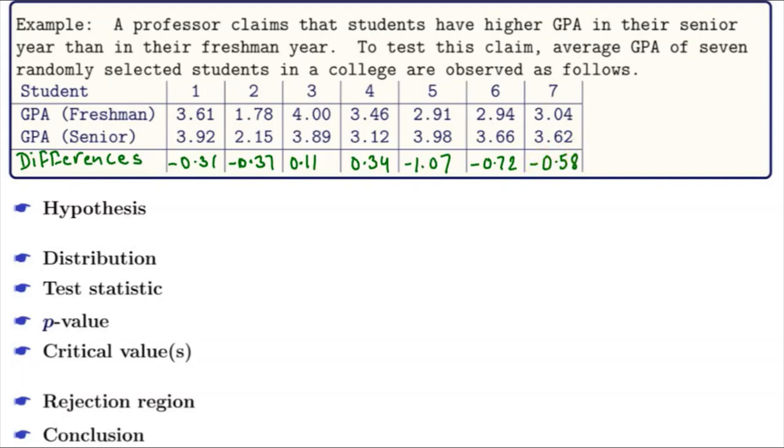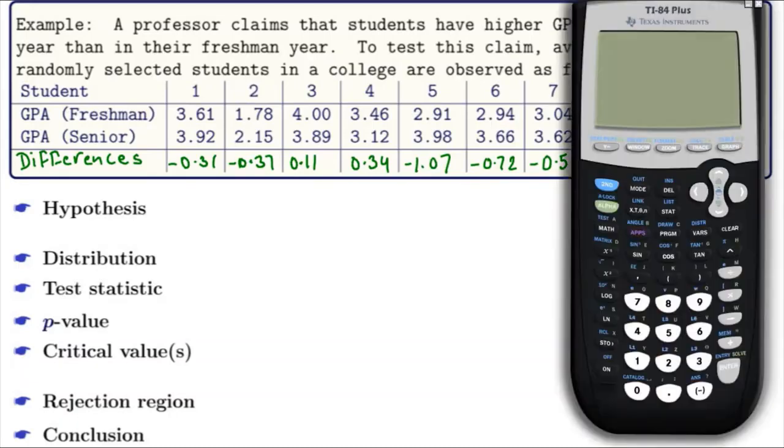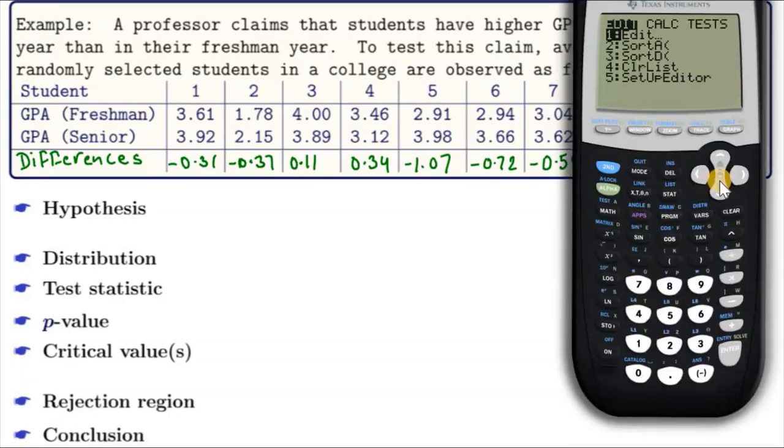Next, let's find the mean and standard deviation for the differences. For that, you can use TI calculator, Excel, or formula. Here I will just use TI calculator. So let me pull up my calculator on the screen. Now go to Stat, select Edit, then hit Enter. So in list 1, we will be entering the numbers in this row, differences. Now let's enter these numbers one by one.